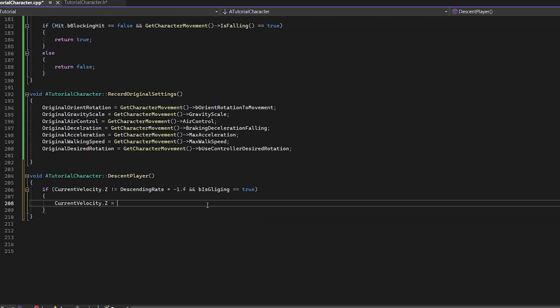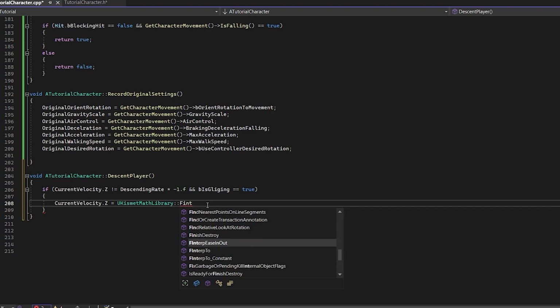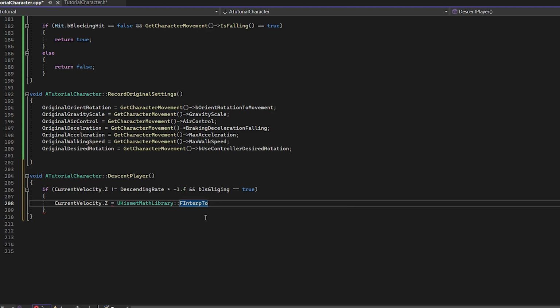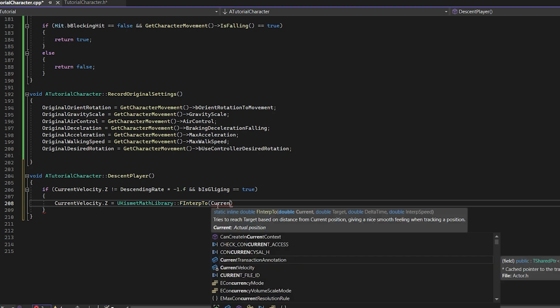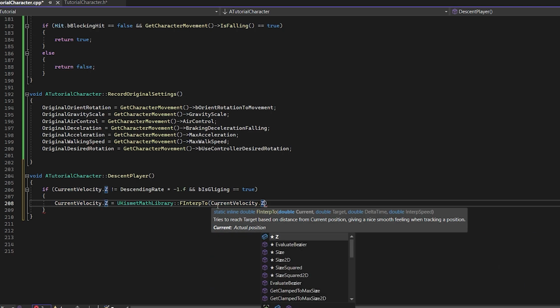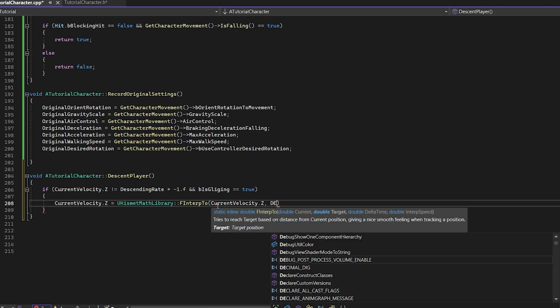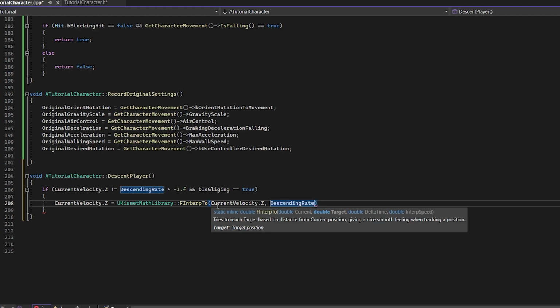So let's call our function from the Kismet math library, FInterpTo. It smoothly goes from the current value to the target value, and we want to descend the player smoothly. We don't want to suddenly set the velocity to something like 300, because it wouldn't look good. So open up the parentheses. Current velocity takes a float, so current velocity dot Z, which returns a float. The descending rate is the target, and also we have to store the delta.